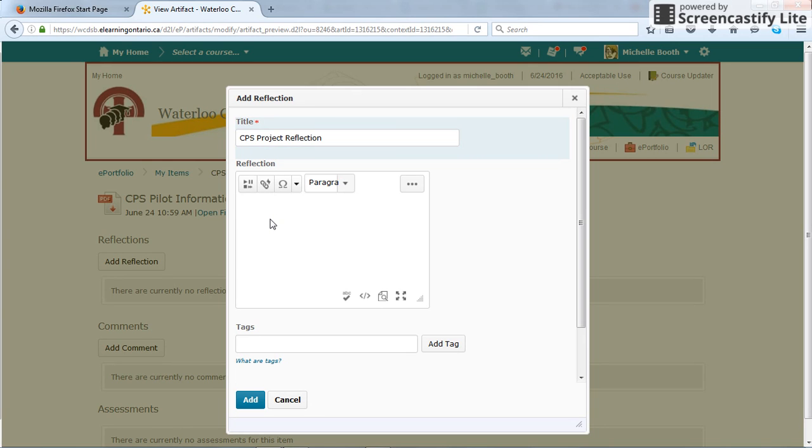And then in the reflection part, I can go ahead and type the reflection. The reflection generally is answering the questions of what I'm putting into the ePortfolio and why I'm putting it into the ePortfolio.